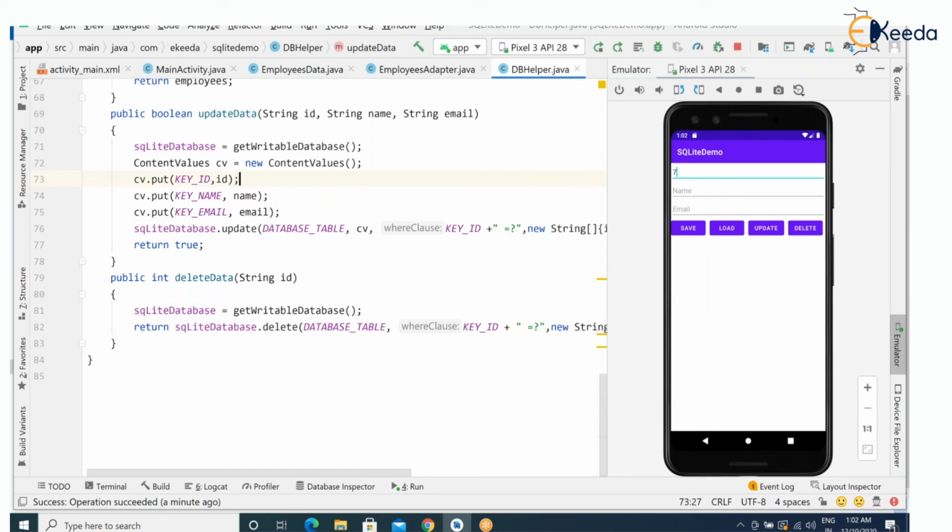So this is how we delete an entire row of data from the database table. This is all about the entire SQLite database concept. Over the past 4 to 5 sessions, we have discussed each and every point of the SQLite operations.